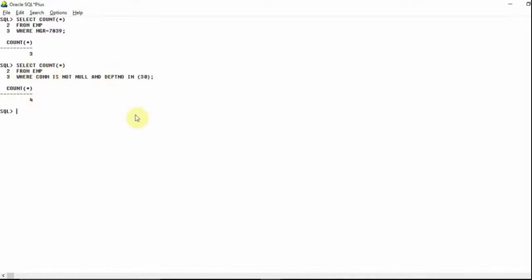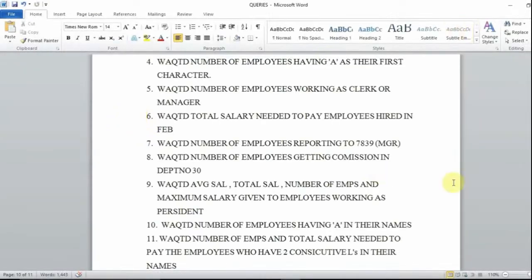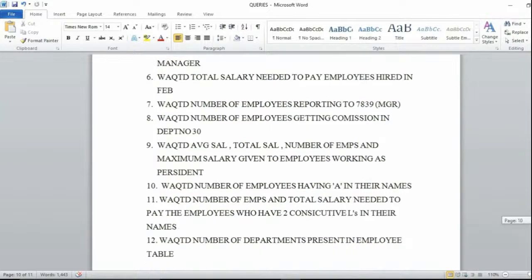Okay, so this is how you can write. So 4 is the answer, guys. Clear the screen, move to the next question. Okay, so next one, I think 9th one.